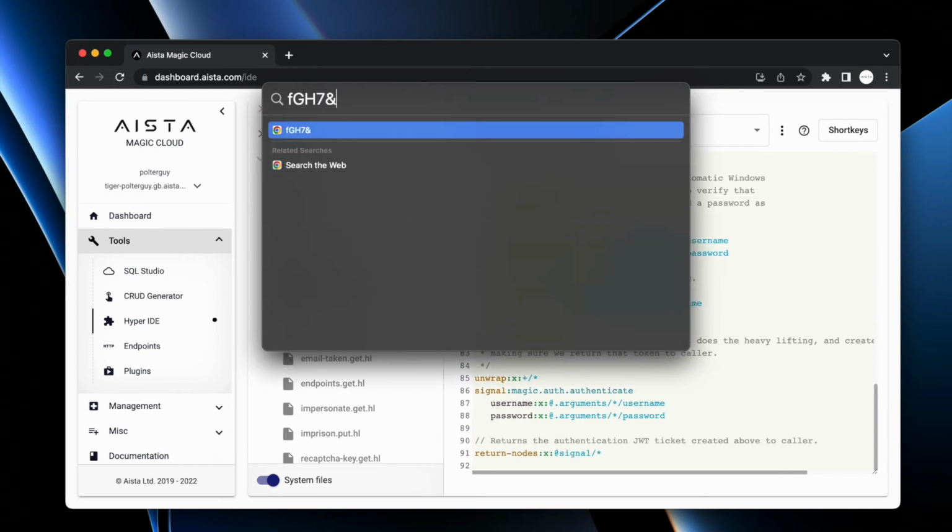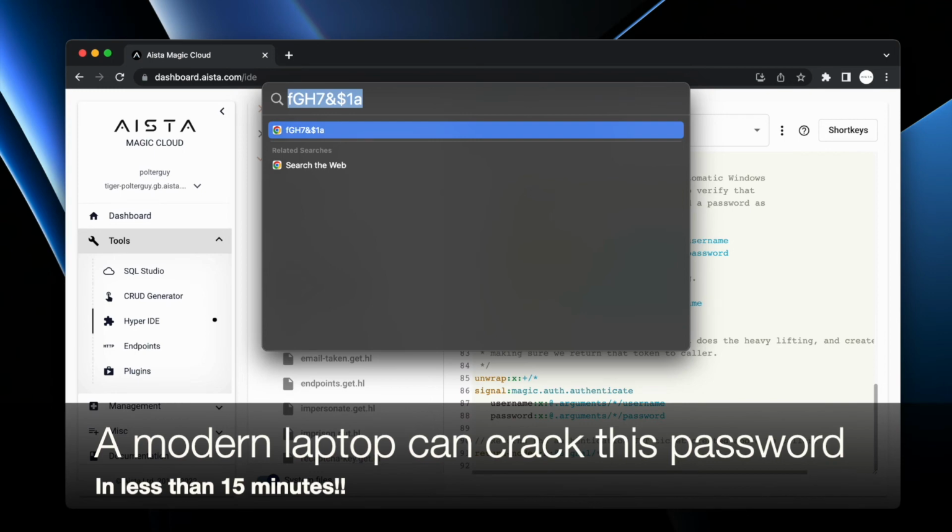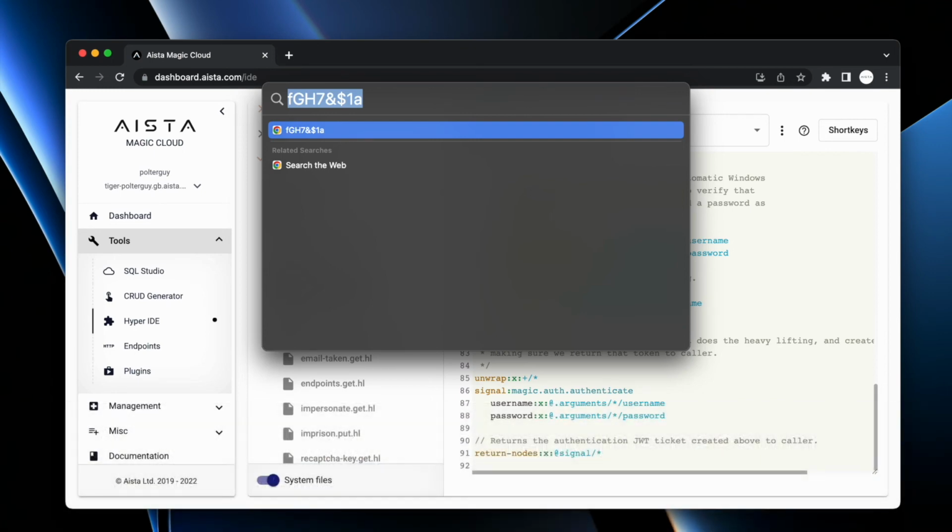FGH7 at $. This is 1, 2, 3, 4, 5, 6. Let's add 2 more characters, 1A. Do you know how many minutes it takes for a modern computer to crack this password? 15 minutes to try every single possible permutation of an 8-letter long password.